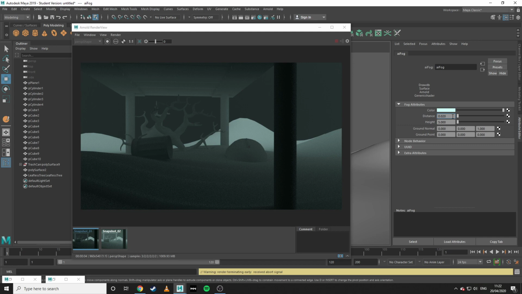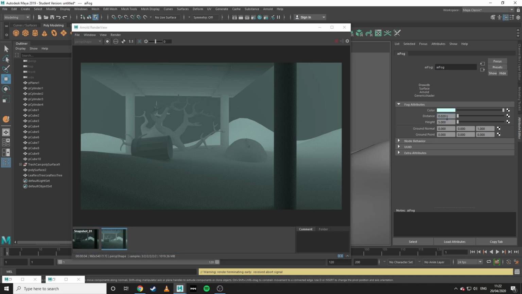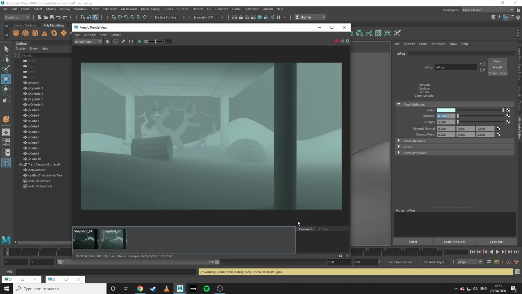I'll increase it now. Before it was 10, right? This is the 10 effect. This is 20, and let me go for 60 directly. 10, 20, and 60. You can see the difference, right? The more distance you give, the more foggy effect you can see on this. Okay, for me, let it be 20 itself, the default. I don't want to change anymore.